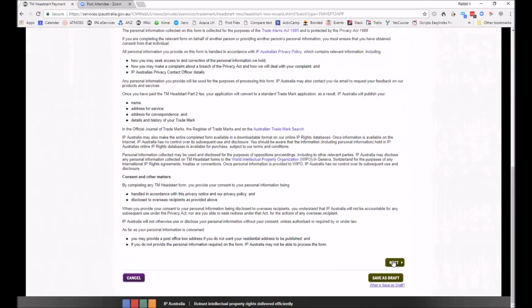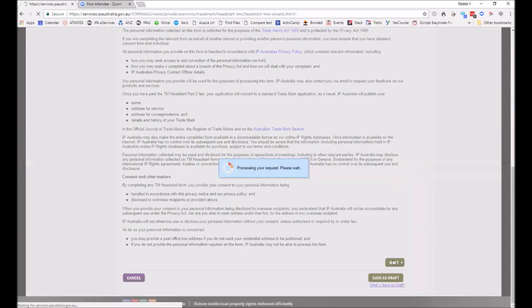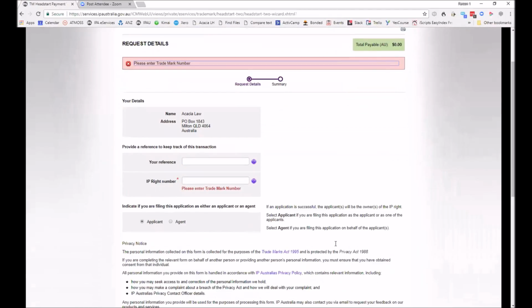And it won't let me go next because I haven't put in a trademark number. And then there'll just be a payment page. So it's an extra 130 per class at this stage. Now, if the report issues and it's problematic, you then need to decide whether or not you're going to go ahead with it and pay that second part, or whether you're going to abandon it.